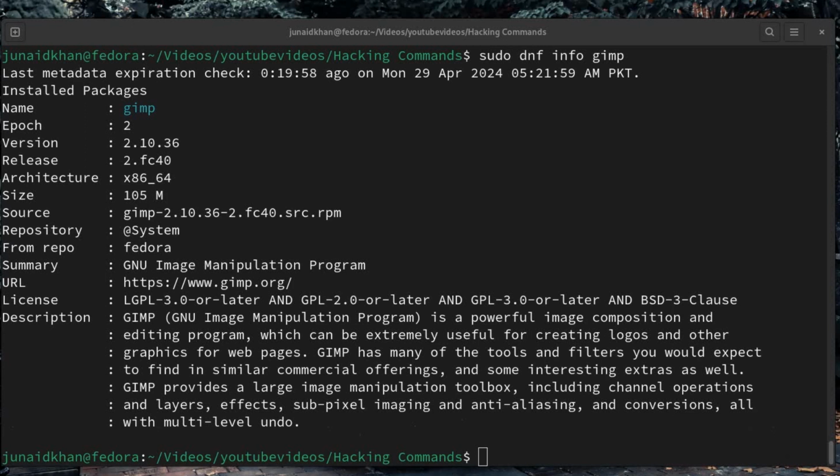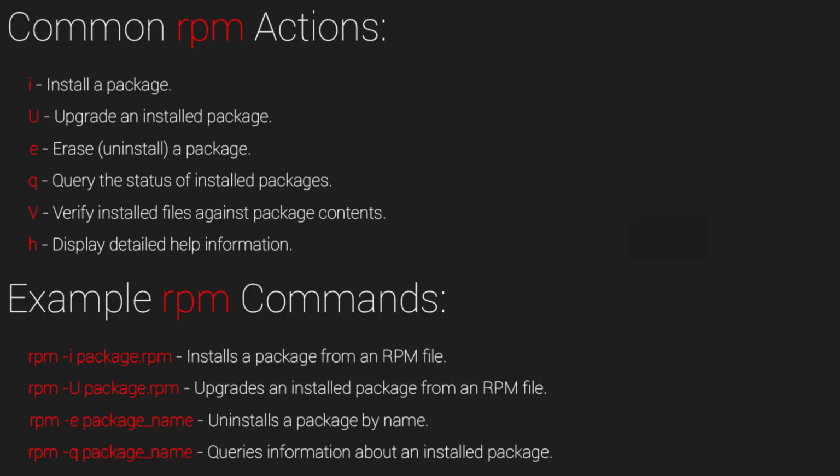Now in order to use RPM, you can say rpm, options, and then the file name or package name. The RPM tool will start executing the specified file or package on the terminal. Now there are different options you can use with RPM. For installing something you can use -i, for upgrading something you can use -U, for erasing something you can use -e, for querying something you can use -q, for verifying if a file is already installed you can use -V, and for displaying help you can use -h.